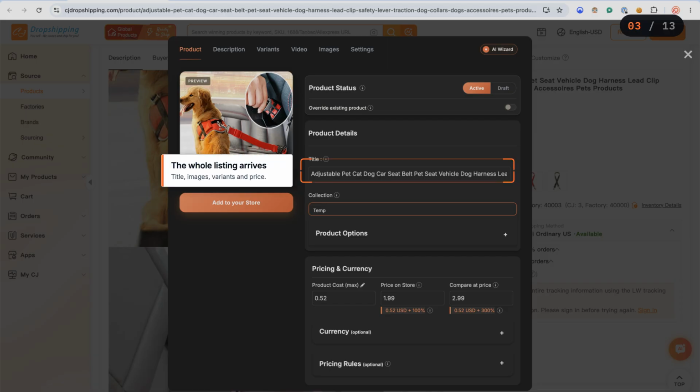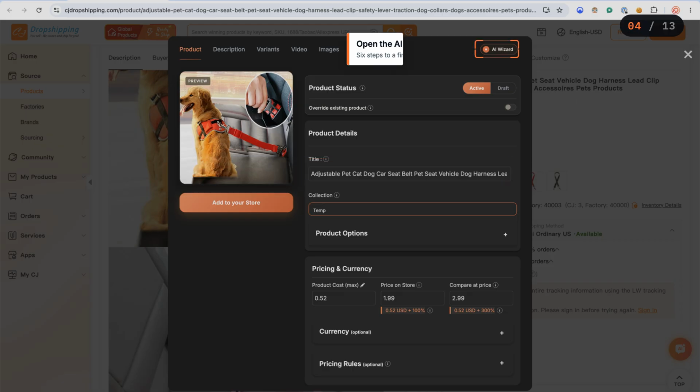The whole listing lands in the editor. Title, images, variants, price. Now open the AI wizard. 6 steps to a finished listing.